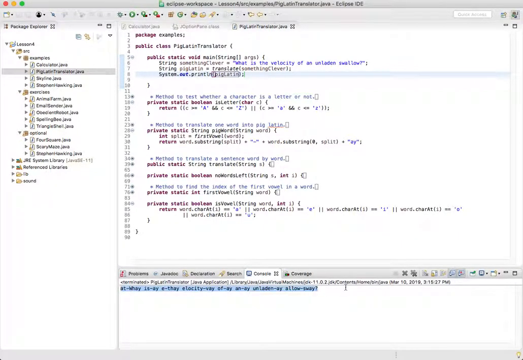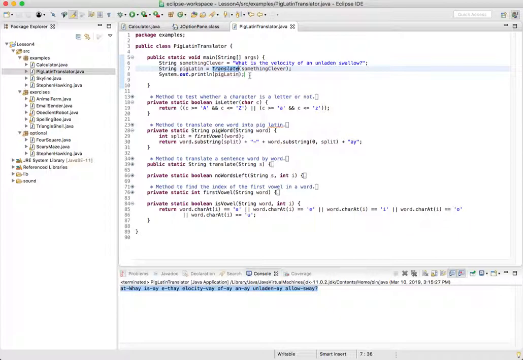Okay, so down here, this is showing the Pig Latin version of what I said. "Way is a, e they, velocity ve, of a," okay, etc. There's my Pig Latin version, so that means that this has been done correctly.